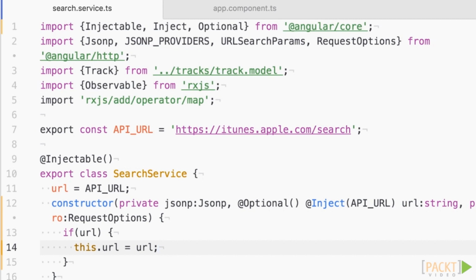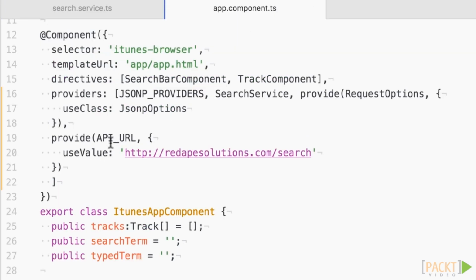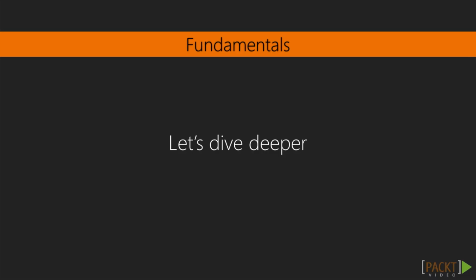Now if this is confusing to you right now, note that you can also use a string instead of a variable or class here. For example, we could inject the string configurable API URL, and as long as we use that same string inside the provide method, it will still work. If you are interested in some of the internals of injectors, feel free to comment out the few lines below and follow the steps. So you can see how provide can help control the recipes that the injector is able to provide.